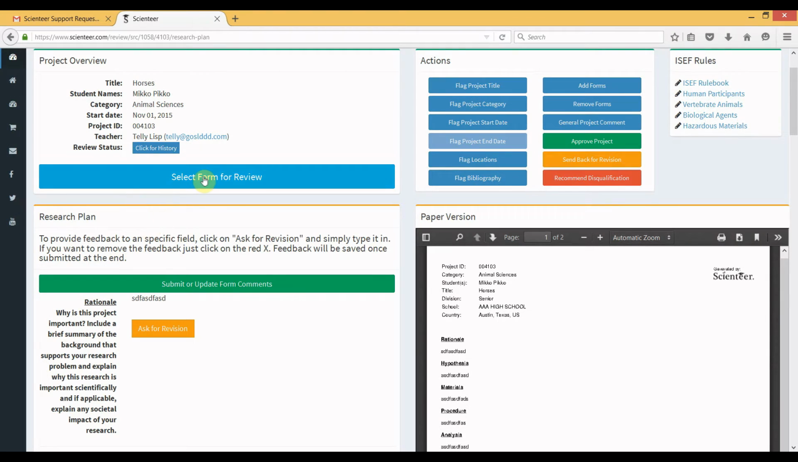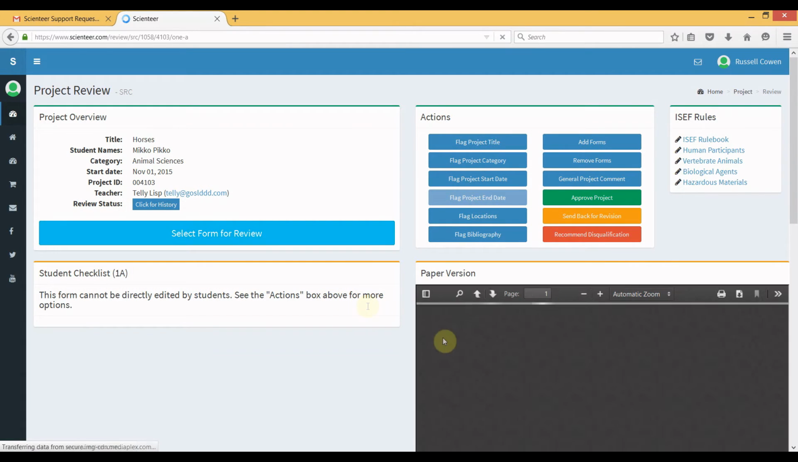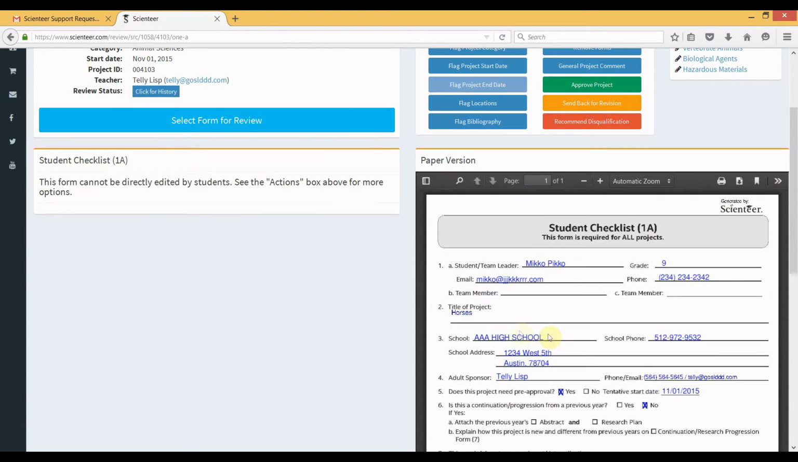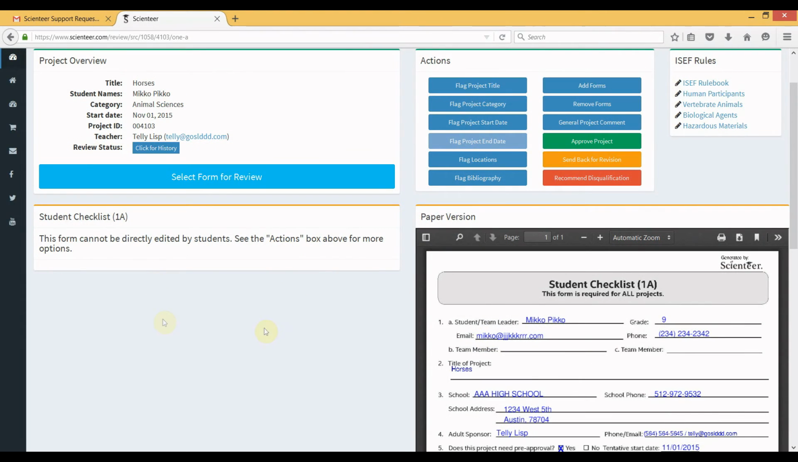Now, let me select the student checklist 1A. Here's a good example of a form that has a lot of information on it that might be messed up, but I don't have any comment boxes here. So what we need to do here, let's say we don't like the student's start date. There's something wrong with that. We won't find it over here to comment on.